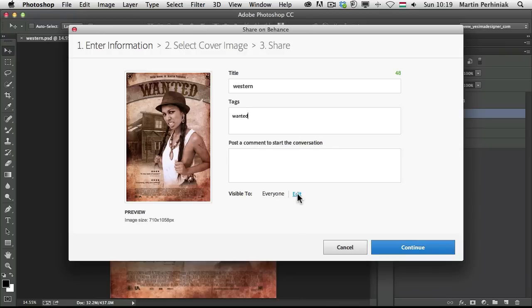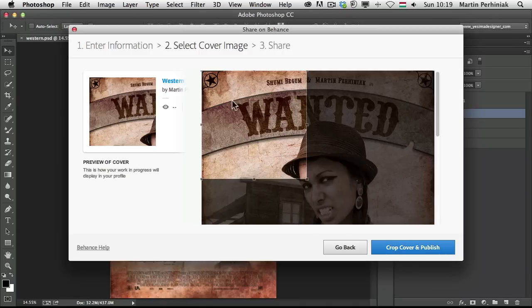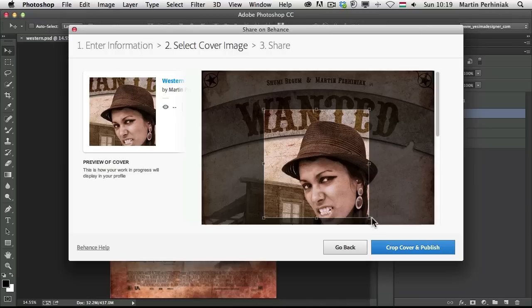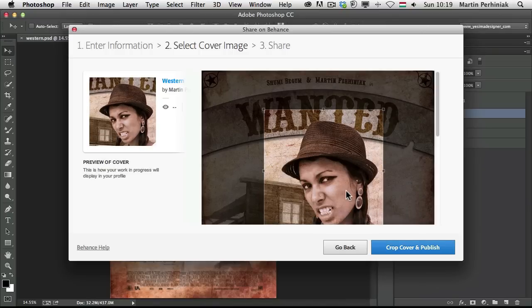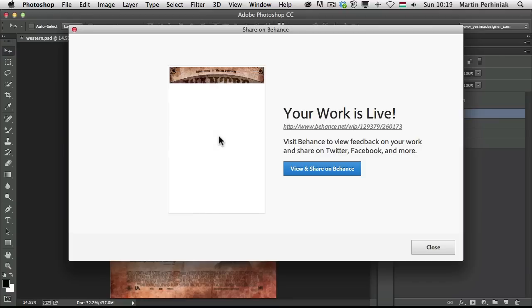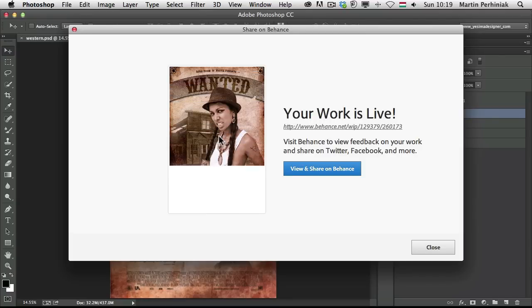I can also set who can see this, and at the moment it's set to visible to everyone, and I can also change the title. Let me just type that with a capital W, like that, Western. And I click on continue. Now I can select the cover image, which can be something like this, that will be good, and then I crop the cover and publish. And believe it or not, it's already on my Behance portfolio.